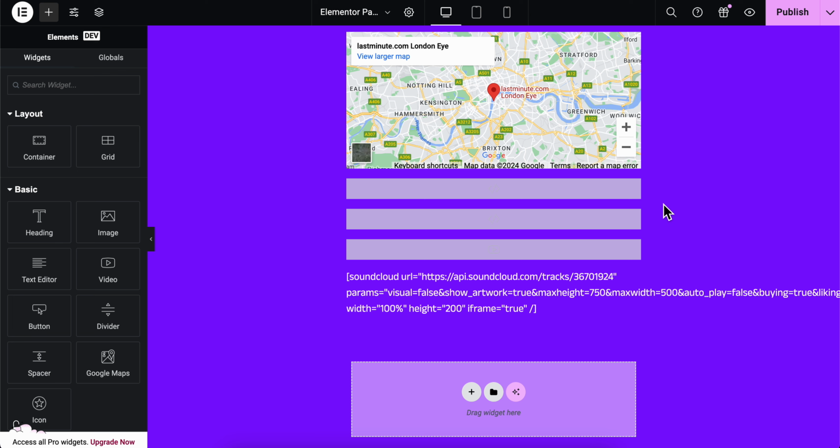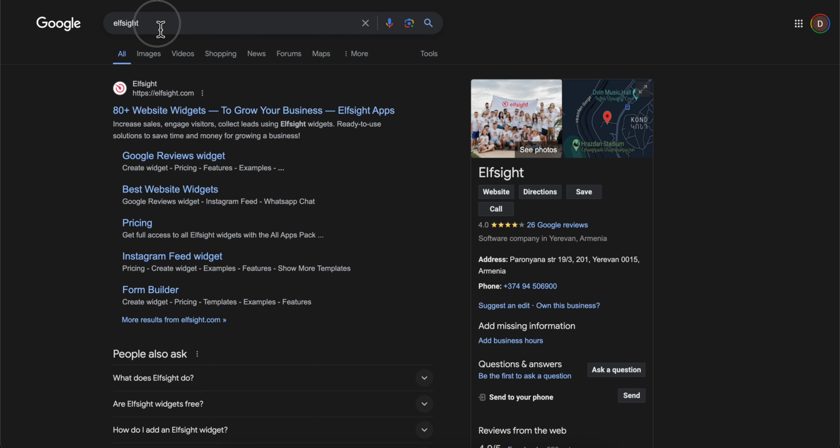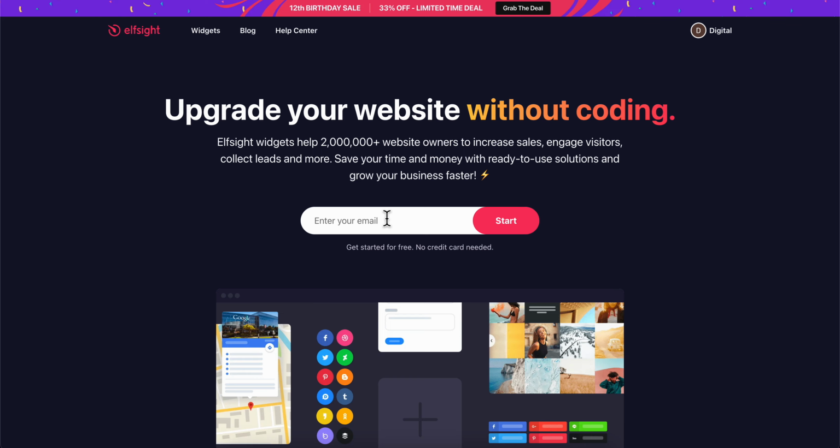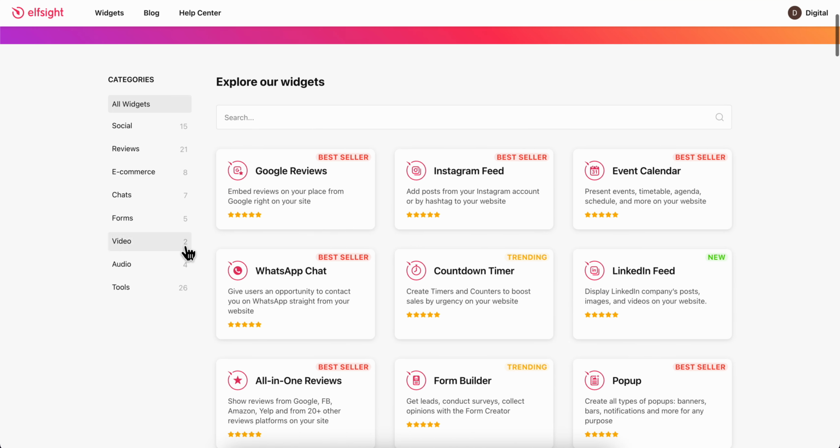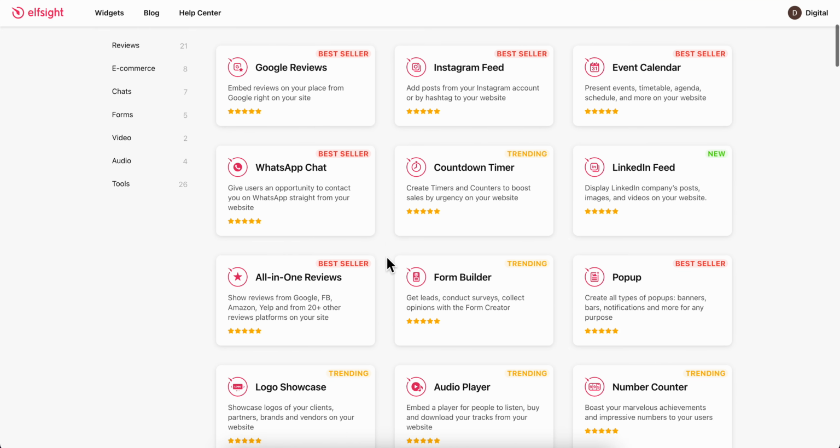How to add floating button in Elementor. So what you're gonna have to do is simply open a new tab and search for Elfsight. Then click on the first link, and basically here you're gonna be able to use different templates for free. So you're gonna have to click on widgets, and then here, as you can see, you have different options.